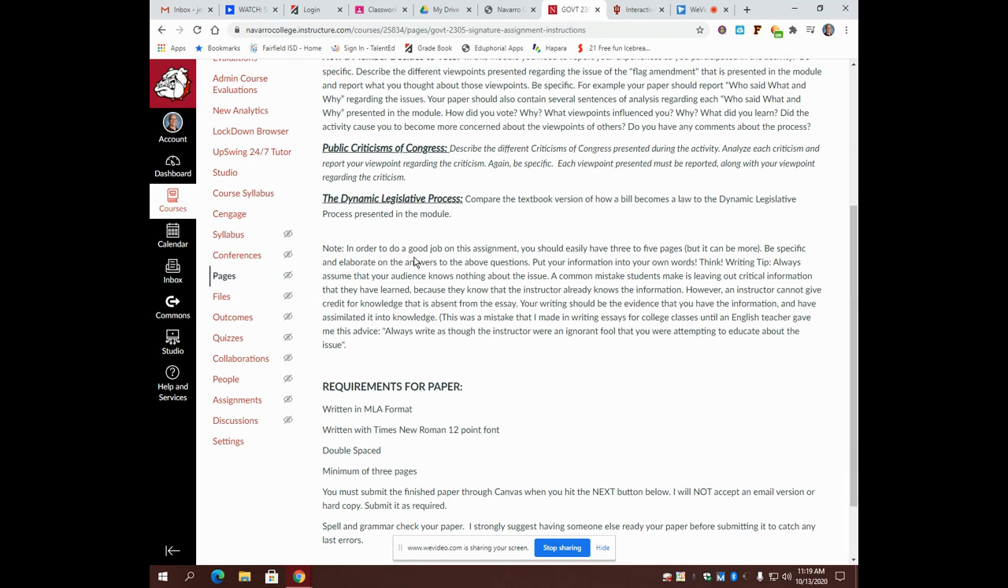And then the third module is the dynamic legislative process. You're going to compare the textbook version of how a bill becomes a law to the dynamic legislative process presented in the module. You can find that in the textbook. You can just ask me later and I'll show you.